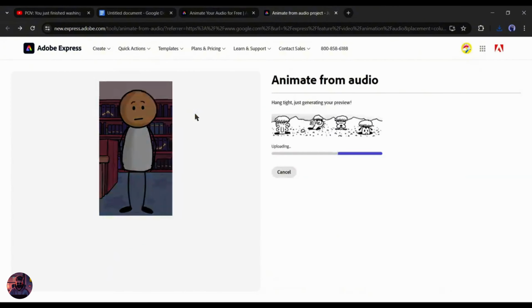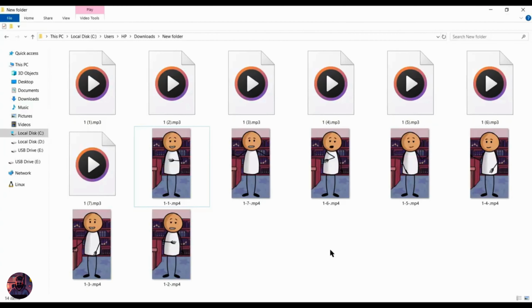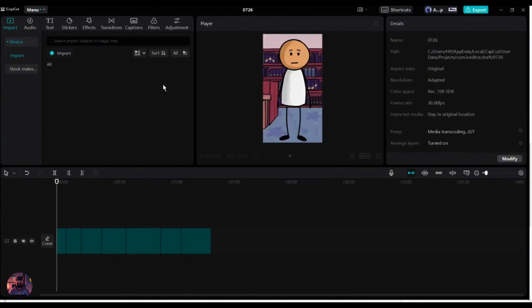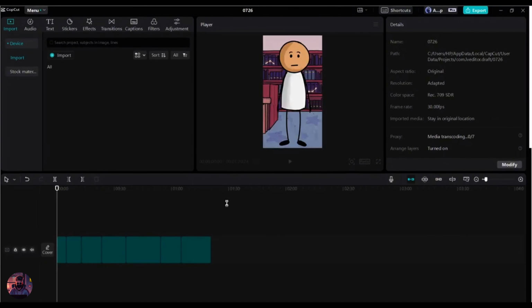Alright, all of our animation clips are ready now. It's time to assemble them with a video editor. I will use CapCut to do that. You can use the online version also. Import all the animated video clips to your video editor. Now insert them into the timeline.